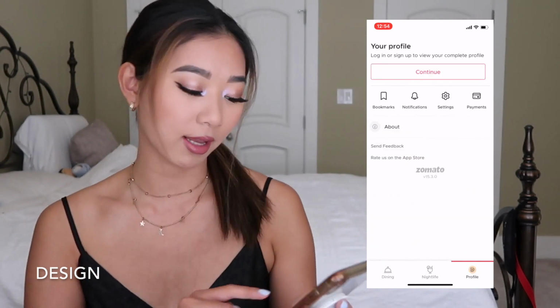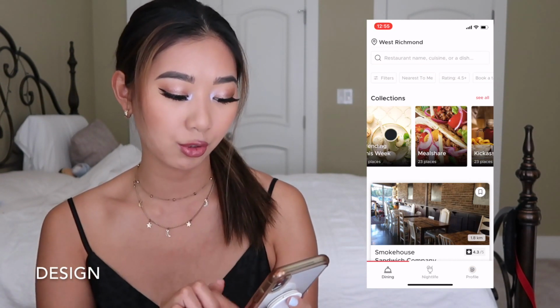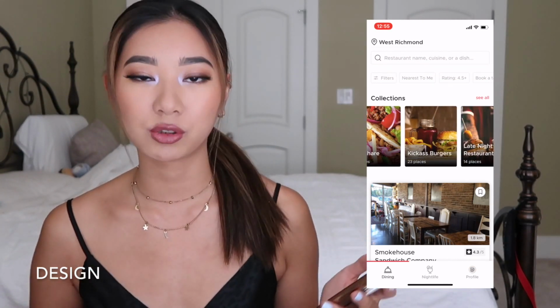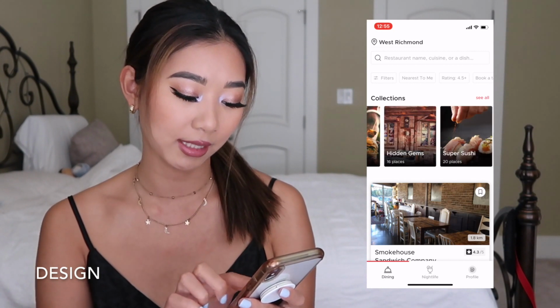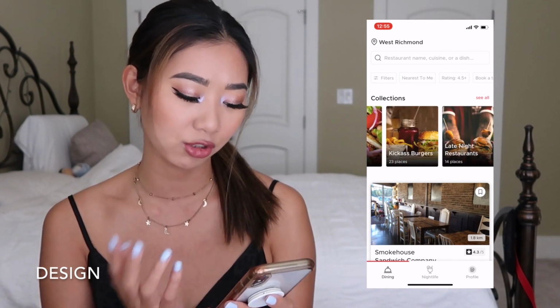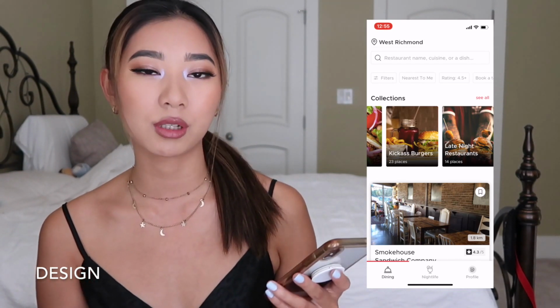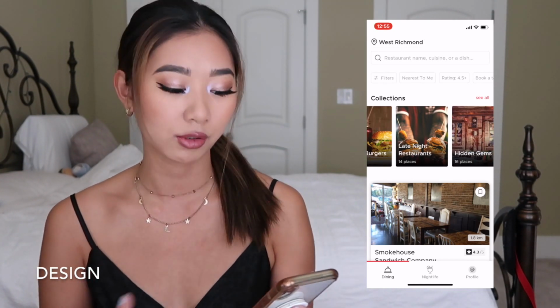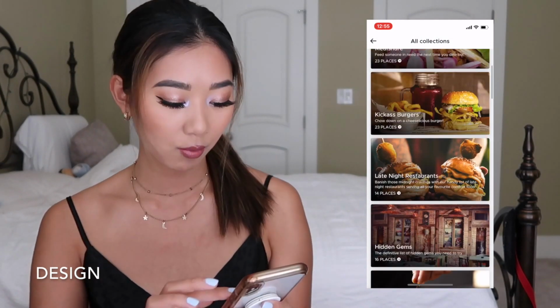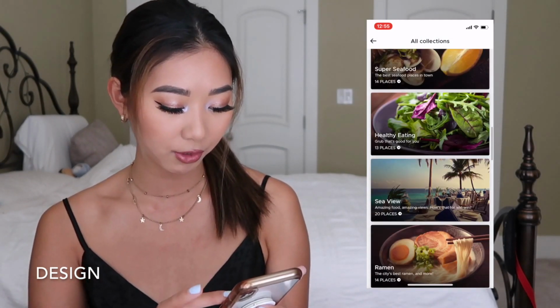UX collections. Oh yes, collections is a genius way to share the top restaurants of certain places. Like you can see kick-ass burgers, late night restaurants, hidden gems. I love how it categorizes it in that way. It's easier to help users discover new restaurants by doing stuff like this. And I wonder who creates these and how often do they get updated.